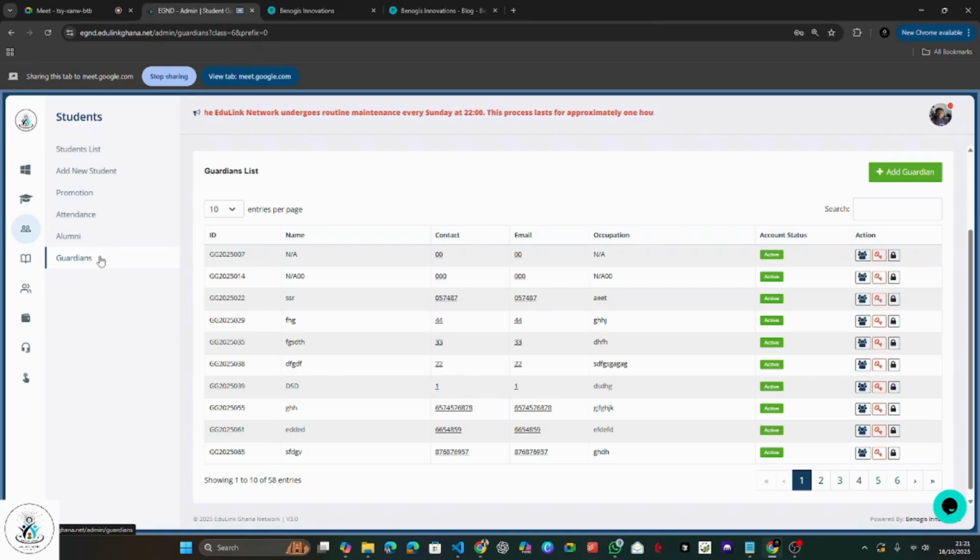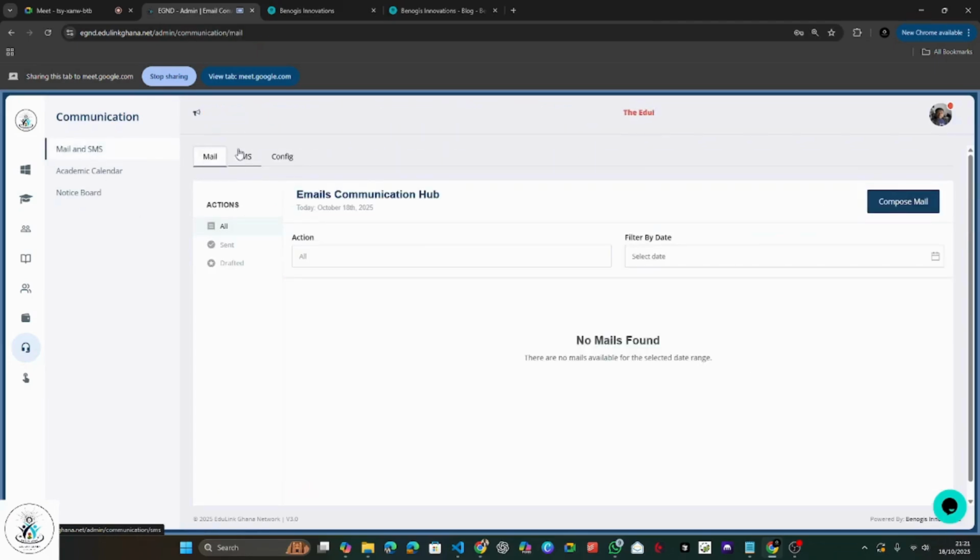This becomes very handy when you are sending a broadcast message or an SMS to all guardians. So when you go to communication and you go to mail and SMS, let's say we want to send SMS messages to all guardians about a PTA meeting coming up or any incident, maybe an impromptu holiday or something like that. So that the message goes to the correct guardian, you need to work on the guardian to make sure that the correct student is assigned to the correct guardian, so that the message will go to that particular guardian.